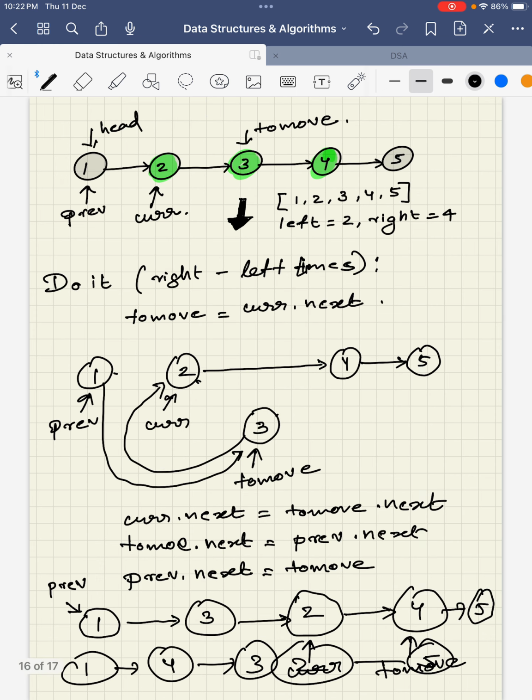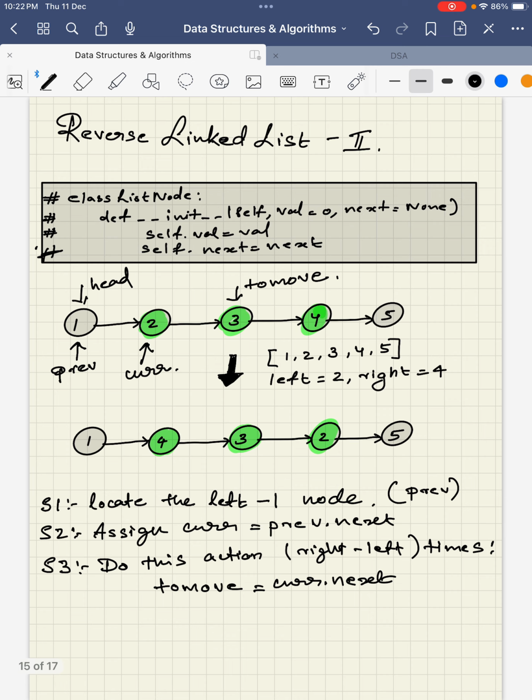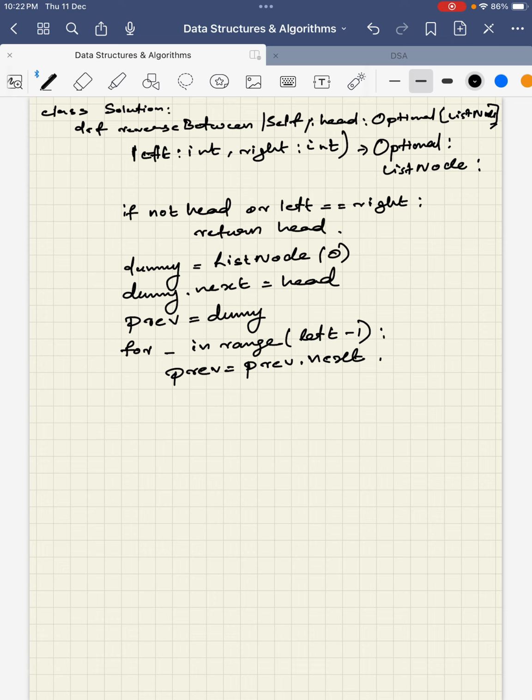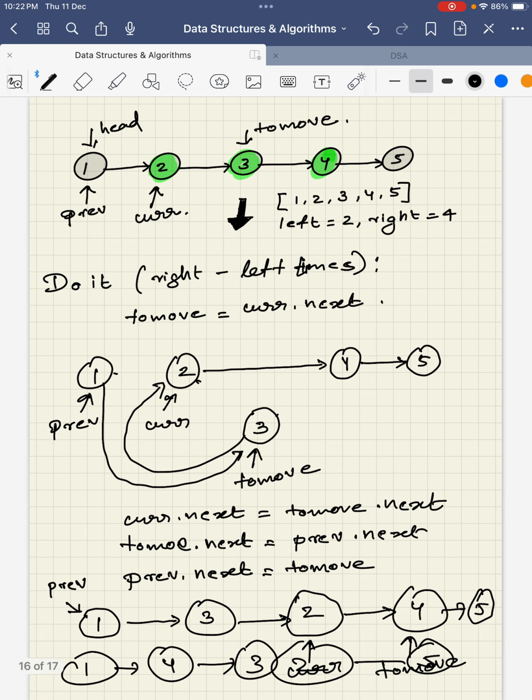In this example, you can see it's initially at dummy. In one iteration, it jumps from the dummy node to the first node, which is previous. So it's already where we wanted. Once we've located previous, we just need to assign the current node: current equals previous.next. From here on, it's all the manipulation which we discussed.